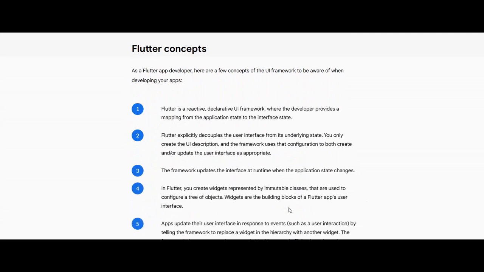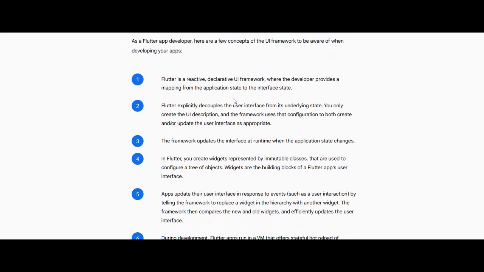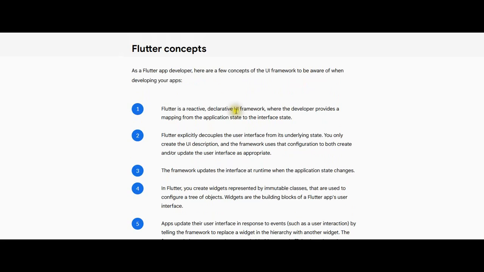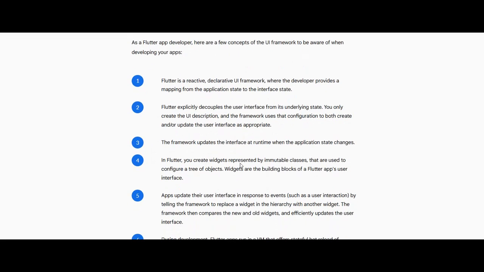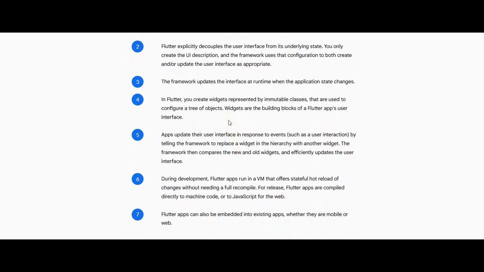So, the Flutter concepts. As a Flutter app developer, here are a few concepts of the UI framework to be aware of when developing your apps. Flutter is a reactive, declarative UI framework where the developer provides a mapping from the application state to the interface state. Flutter explicitly decouples the user interface from its underlying state. You only create the UI description, and the framework uses that configuration to both create and/or update the user interface as appropriate. The framework updates the interface at runtime when the application state changes.